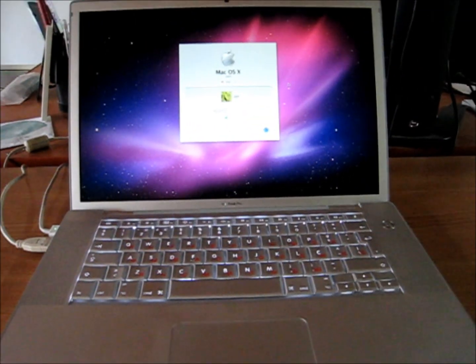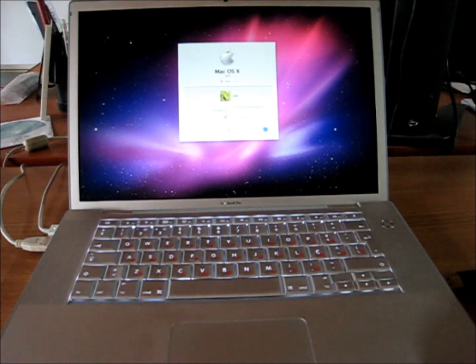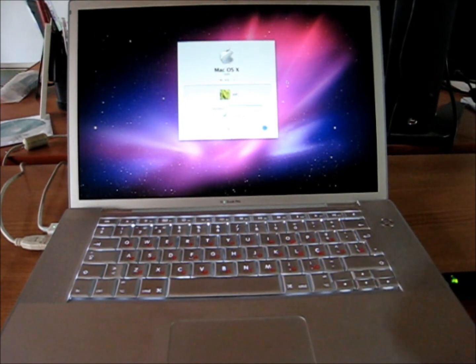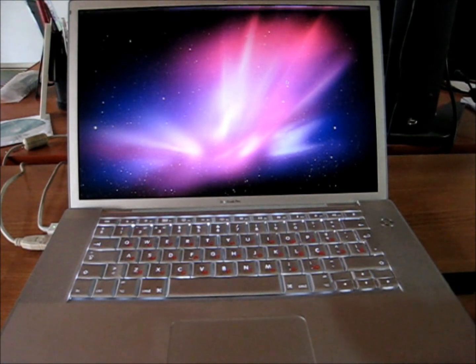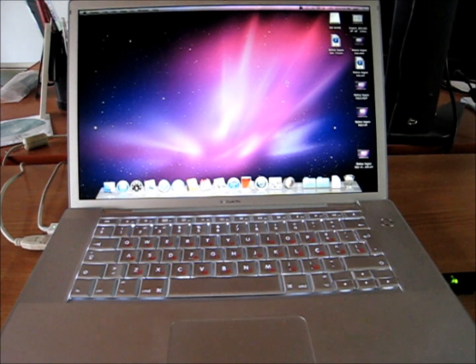Login is easy and secure now. Plug in my USB key. Now my system is ready for use.